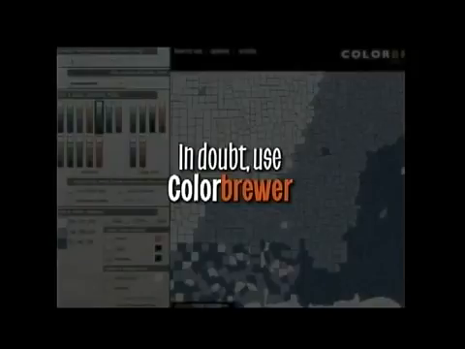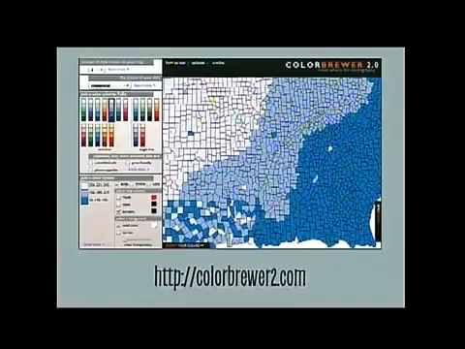In doubt, there's a website called Color Brewer. I think it's colorbrewer2.com, and there you have a collection of color scales, and you can even check for colorblind safe, and you get only color scales that are safe for colorblind people. You can check for colors that are print friendly and several other things, and you can grab the color values, copy them, and use them in your map. So that's it for color.